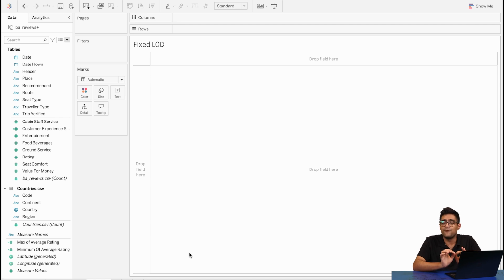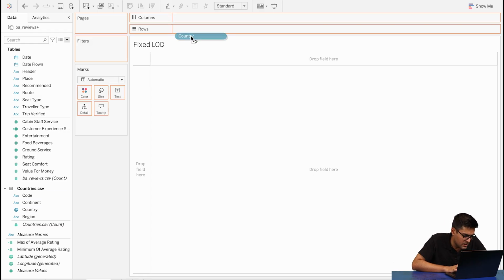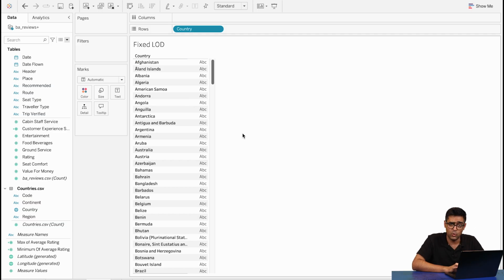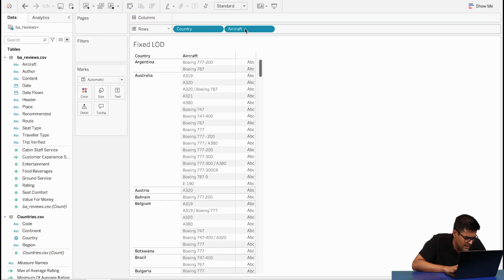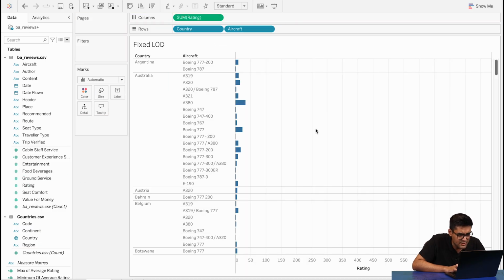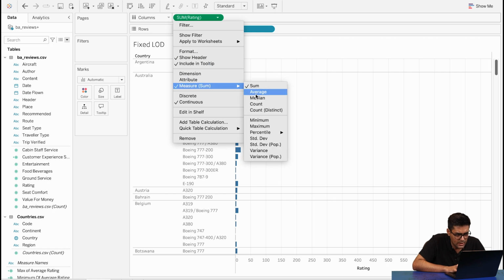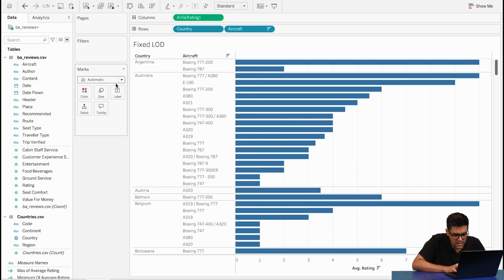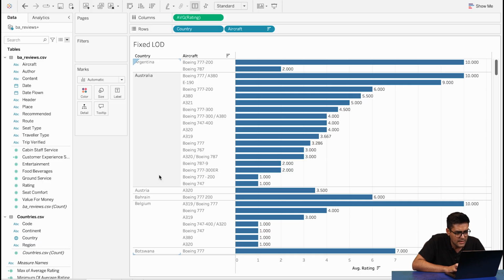In this, we only need to fix one column that we need to get a value for. Now, how is it useful? I'll show you. So we'll add country as a row, and we'll add, let's say, an aircraft in that same row, right? And if you see, we have countries and aircraft. And now we want to know, let's say, average ratings for that. So we'll convert this sum to an average. I'll sort the data, add labels, and boom, we have the analysis ready for each country and each aircraft.